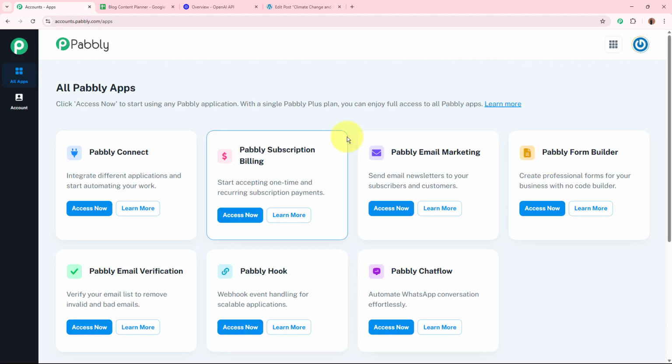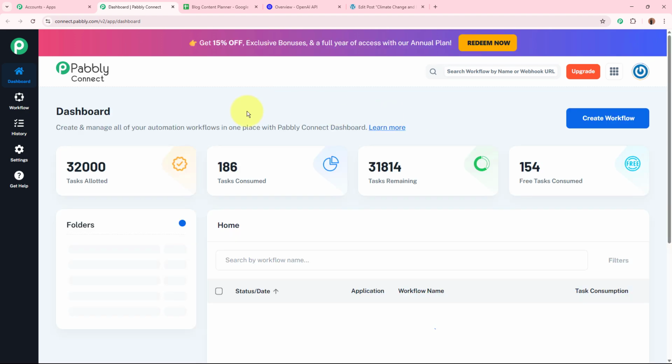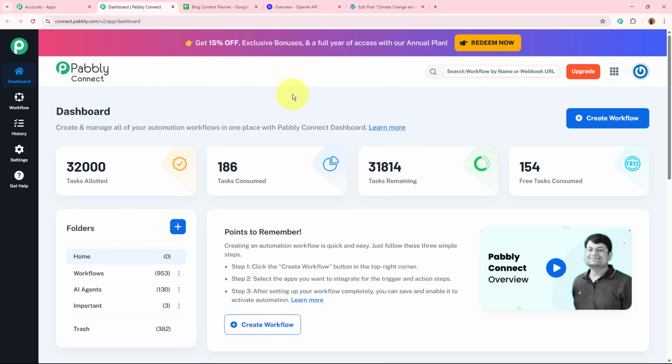After signing in, you can see the All Pabbly Apps window in front of you, in which you can see all the applications that Pabbly provides, from which we're going to select Pabbly Connect by clicking on this Access Now button right over here. Then Pabbly Connect's dashboard is going to appear in front of you, and in order to start an automation process in Pabbly Connect, we need to create a workflow.